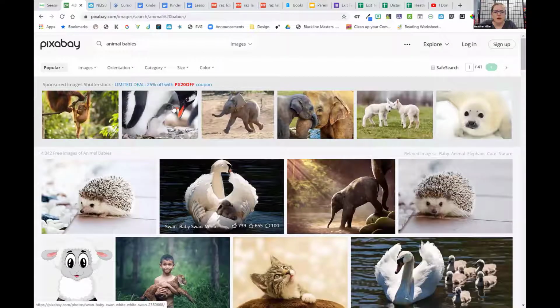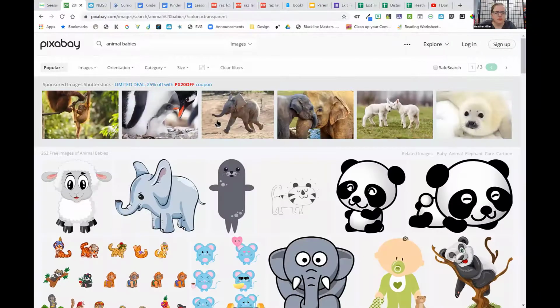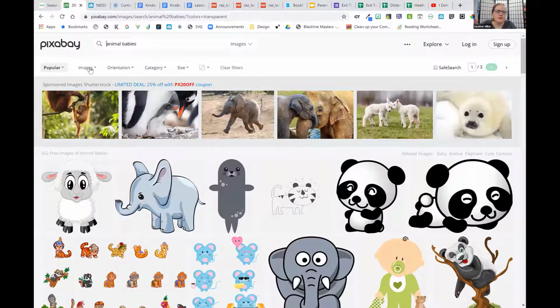Okay. And what I like to do when I'm creating Seesaw activities is go up to the color and do a transparent background. That way, when I put it into Seesaw, it's nice and pretty. So, oh, look at these sweet babies. They're not really real babies, and that's okay. If you want real babies, you can go to the images and then do photos. But a lot of times if you choose the transparent background, it won't do it. So let me just do not transparent.